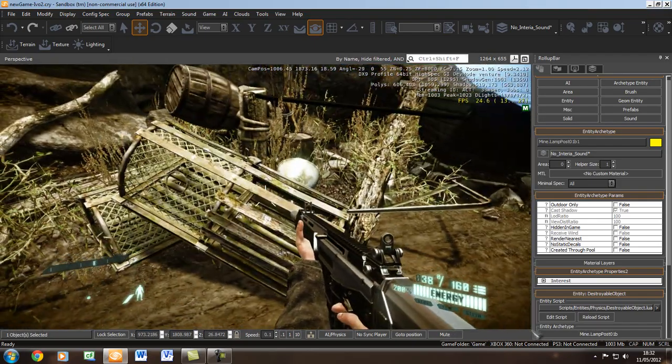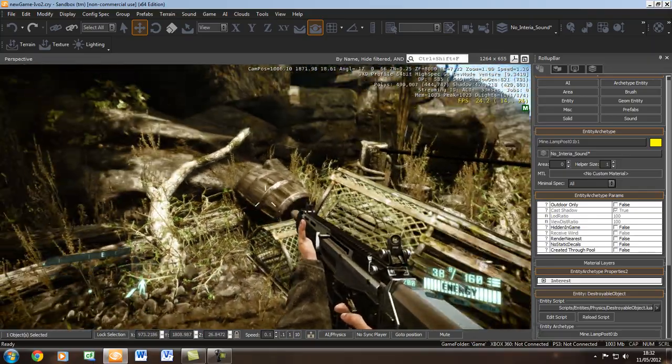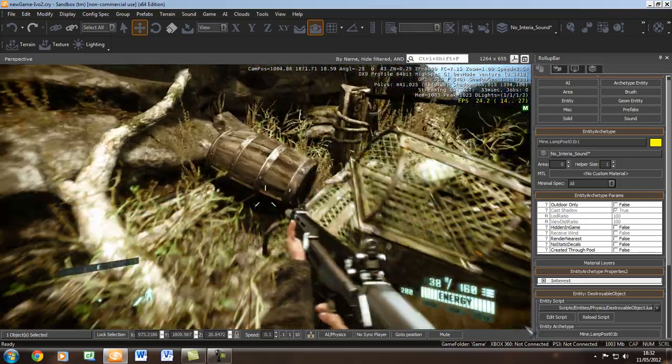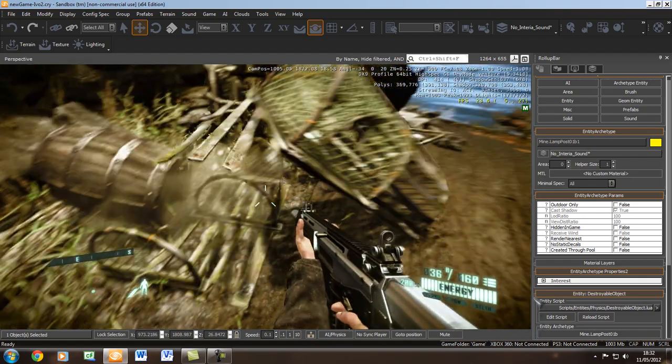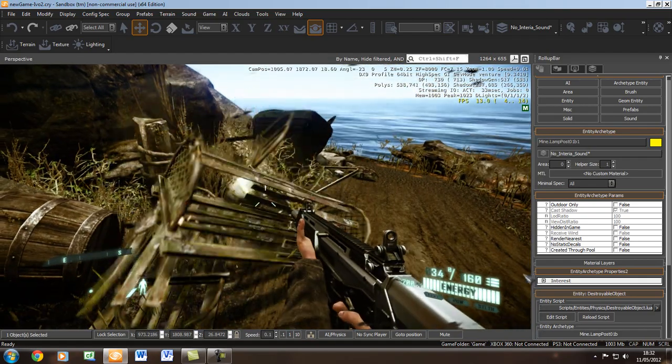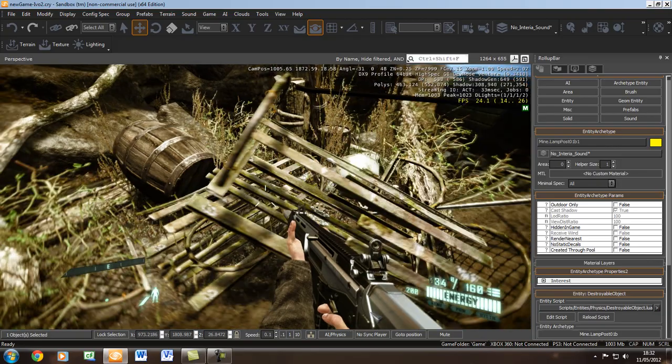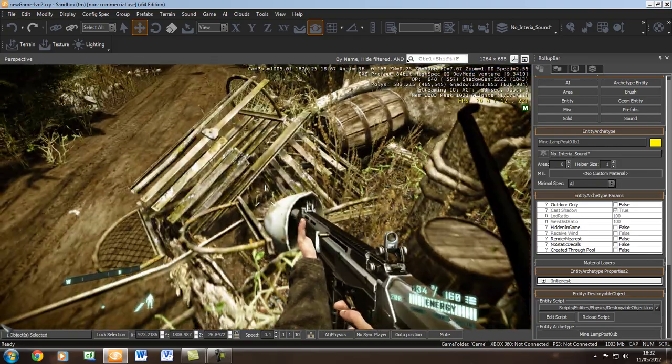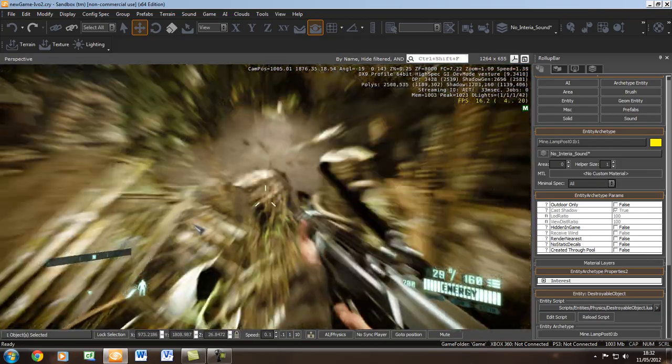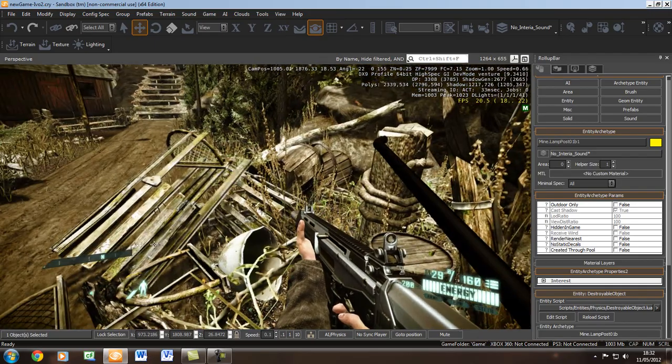Also, these lobster cages are archetype objects. You can see the barrel moving because it's an archetype object. So if you shoot it down, they behave with a physical state of mind, like so.